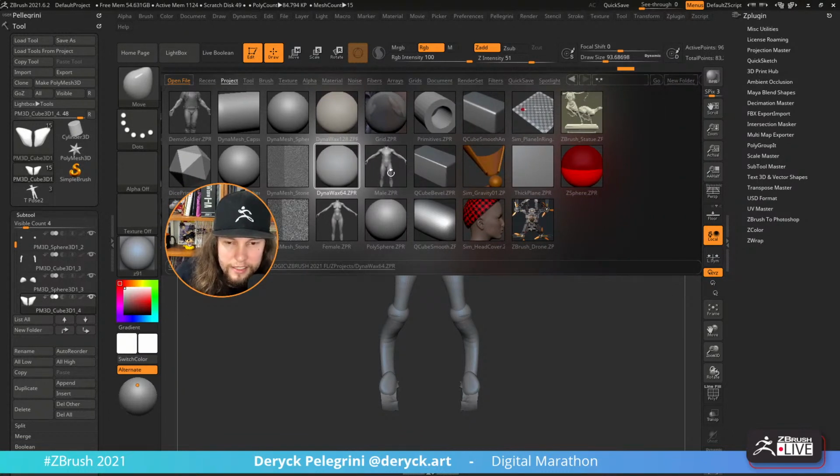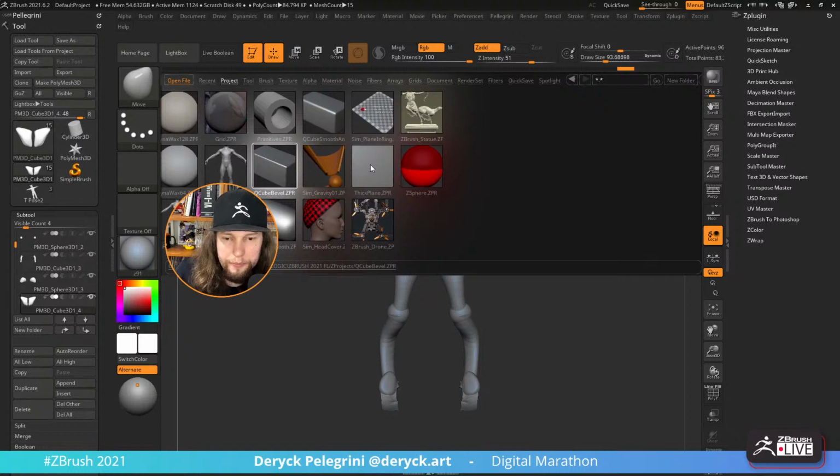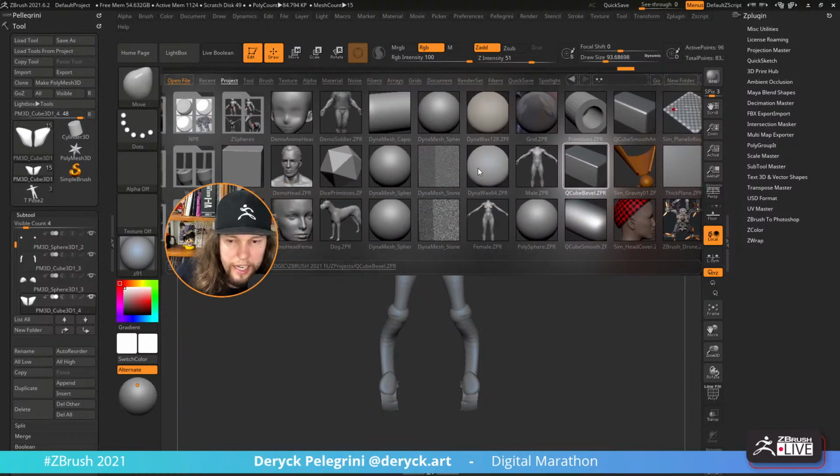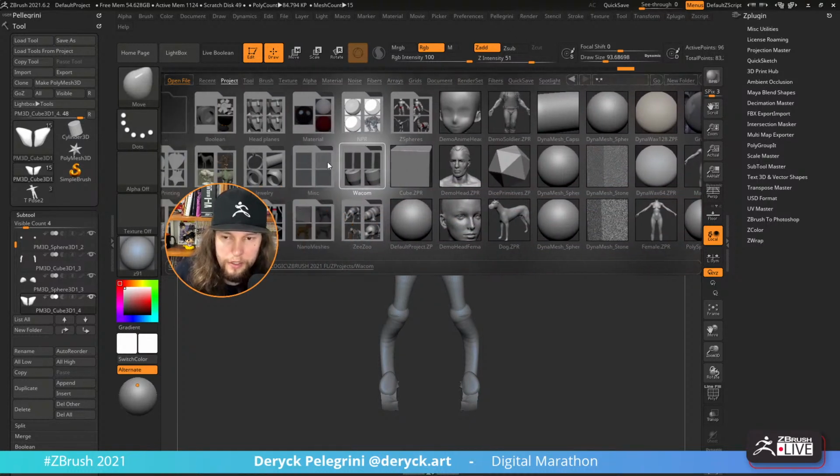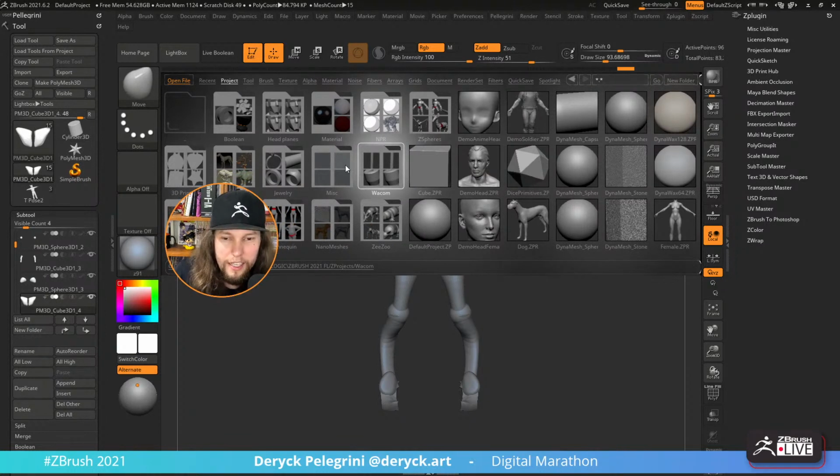I'm really liking this new base mesh that we have in here, this male and female base mesh. So there's a lot to start with using only ZBrush, and I'm trying to stay as much as possible in ZBrush, especially when I'm creating something. But I do use base mesh when I need it.